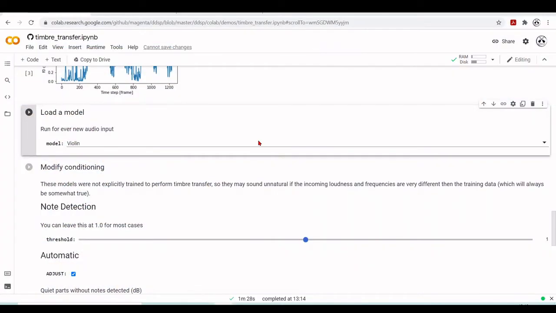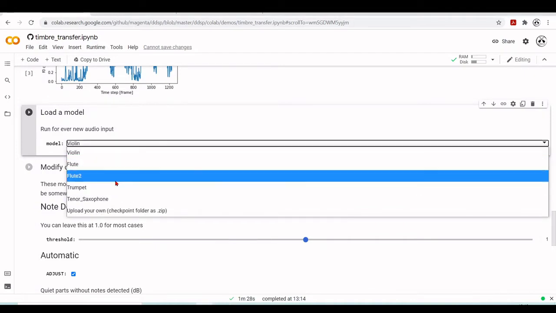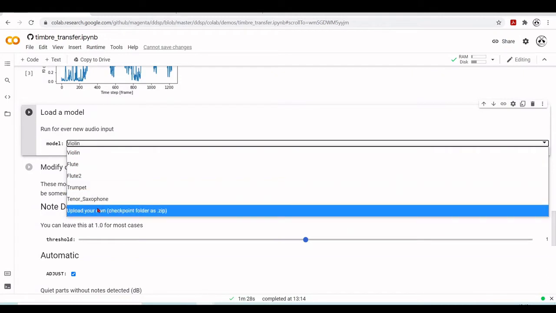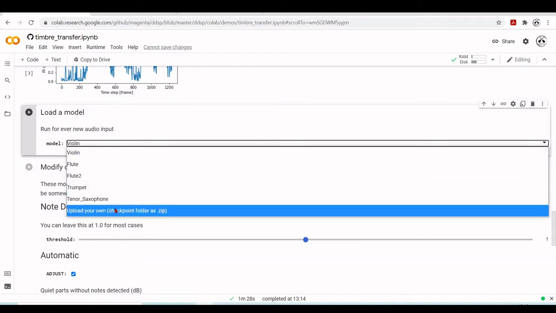At this point now, we are ready to load a pre-trained model. So here we have a Google Colab form where we can choose a model. There are some pre-trained models available, or you can upload your own checkpoint folder as a zip file. You can get your own model if you follow another tutorial by the guys from the Magenta team, where they teach you how you can train your own model, and then you can use it in this application.